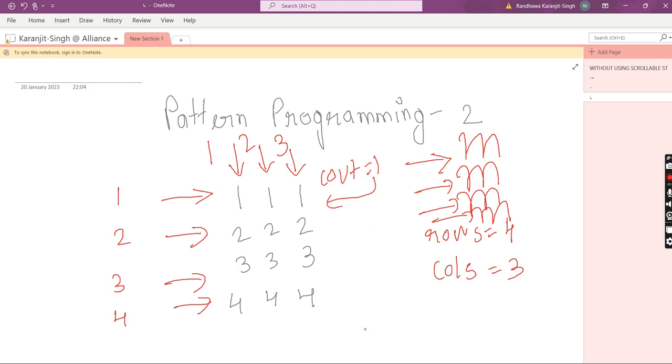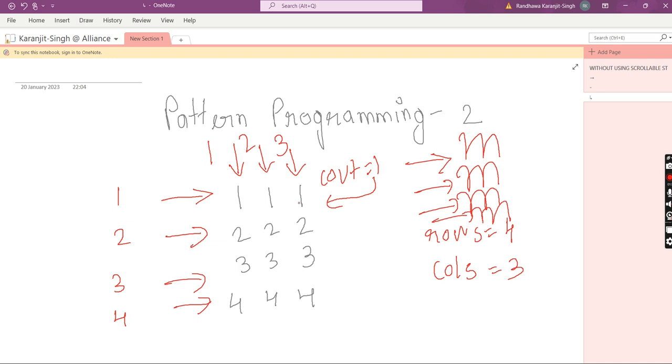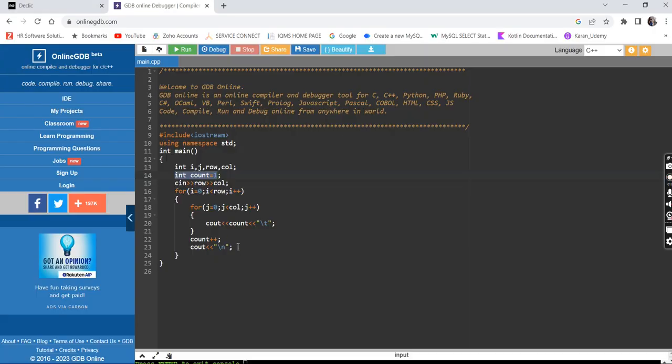Then after the first iteration it will be incremented. Now the count will be 2, so it will print all 2s. Again after iteration it will become 3. Again after iteration it will become 4, and this is how it will print.